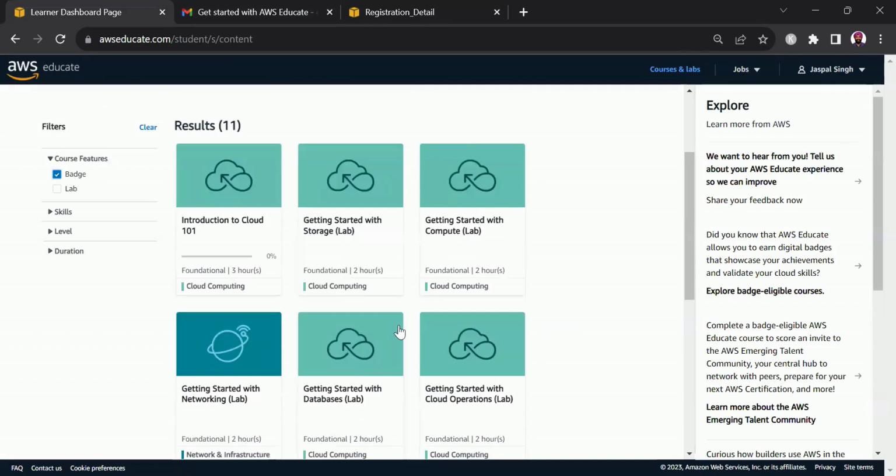The key thing to this certification voucher pathway is you need to do the badge eligible courses only. If you are doing any other course, you won't be able to proceed to the next step of the process, which I'm going to go through in a few minutes. So it is very important that you select the right filter and do the courses which are badge eligible only.